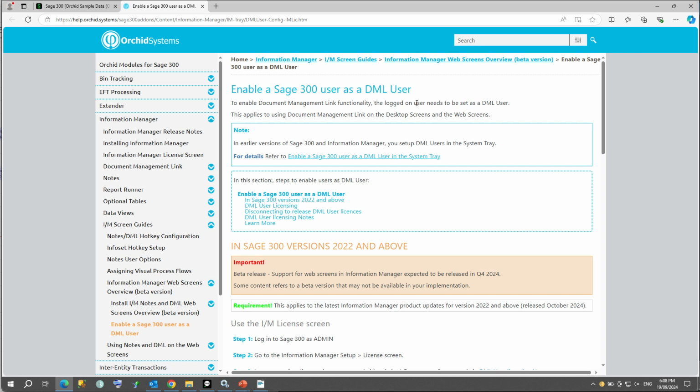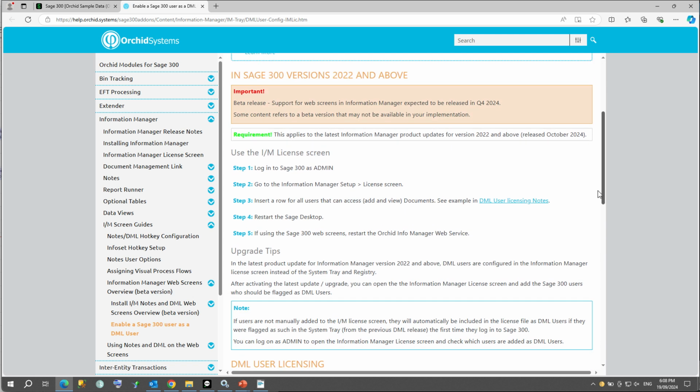To enable the functionality, the logged on user needs to be set up as a DML user. And to do this, these are the key steps here. You would log into Sage 300 as admin. You go to the license screen and you can insert a row for all users that need to access, and that means viewing or adding documents. You then restart the Sage desktop and the users can then view the documents.